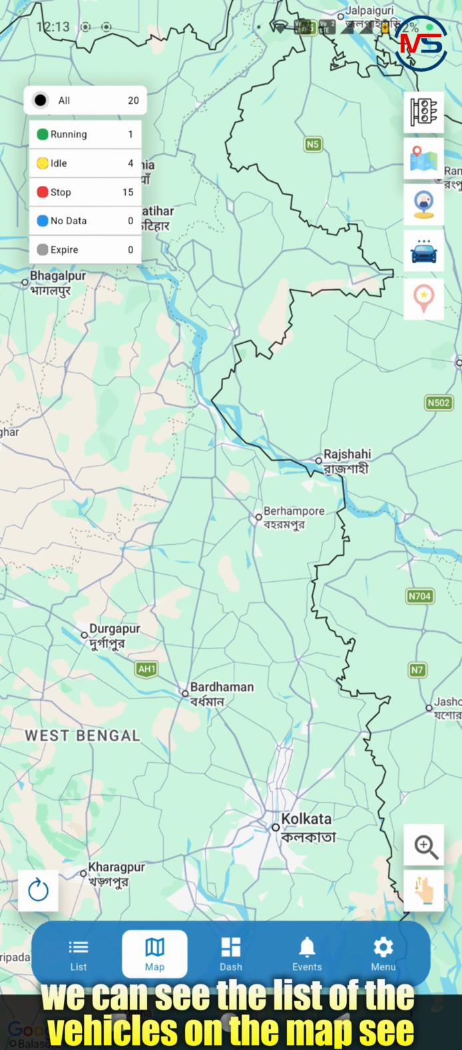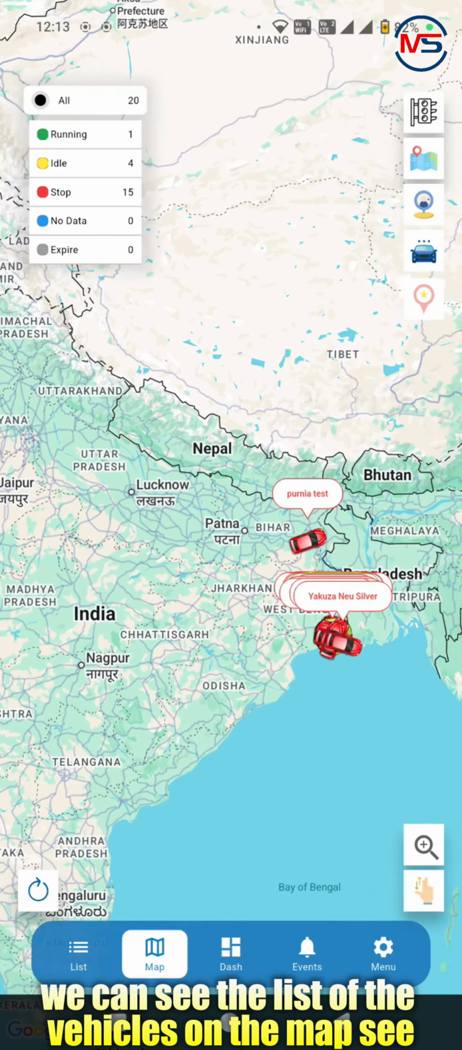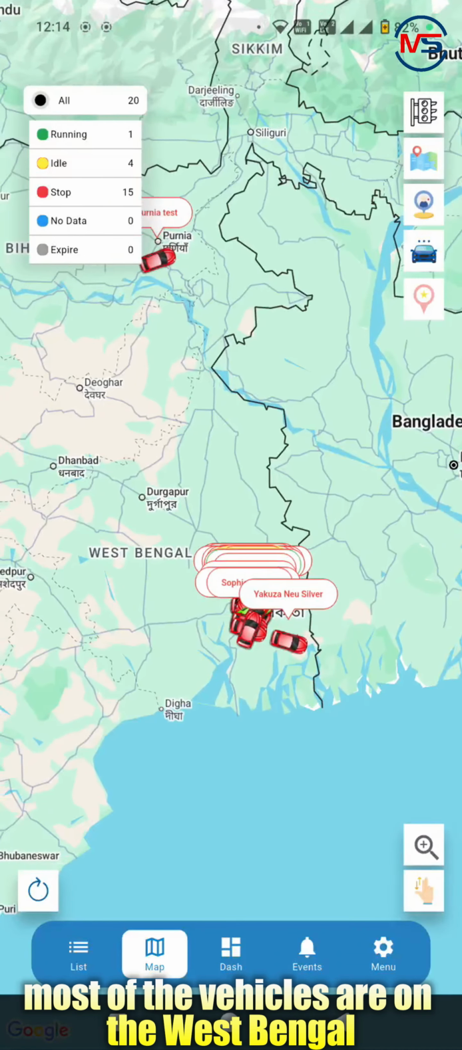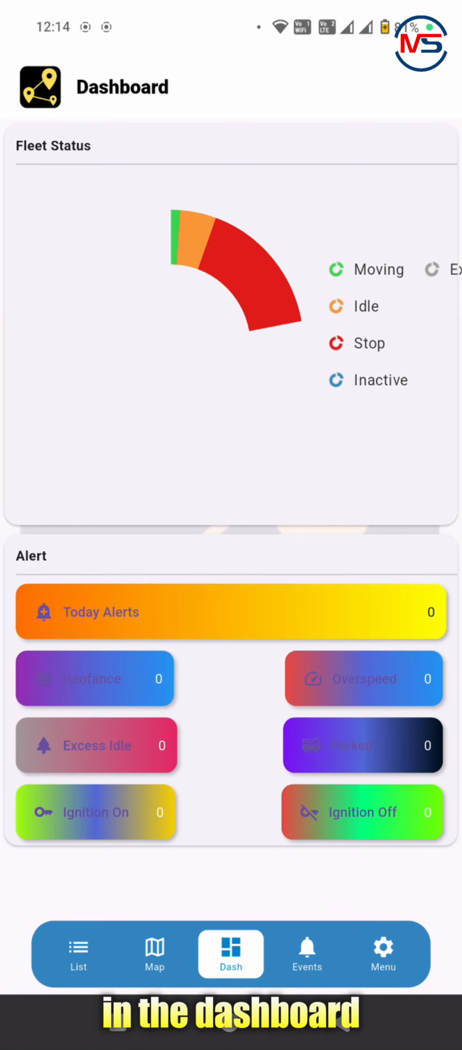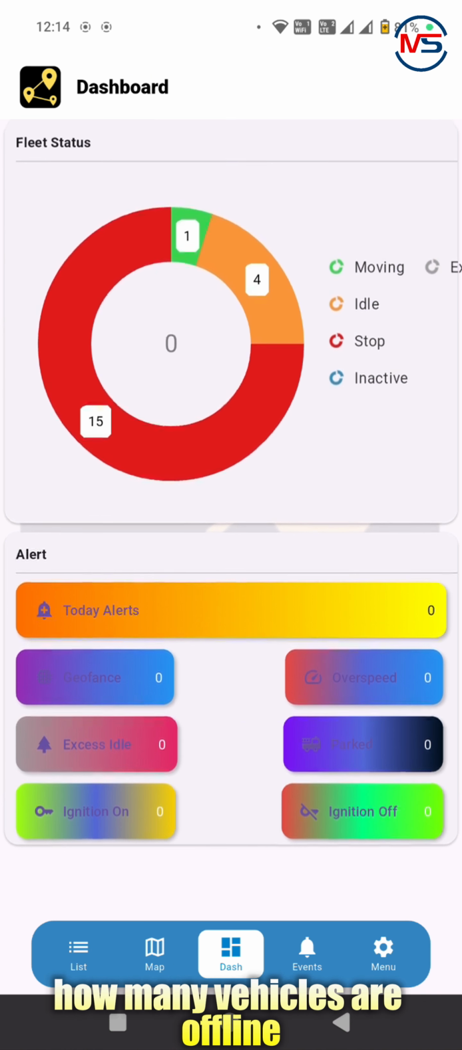And on the map page, we can see the list of the vehicles on the map. See, most of the vehicles are in West Bengal near Kolkata. A few vehicles we can see in Purnia, Bihar. In the dashboard we can see how many vehicles are running, how many vehicles are offline.